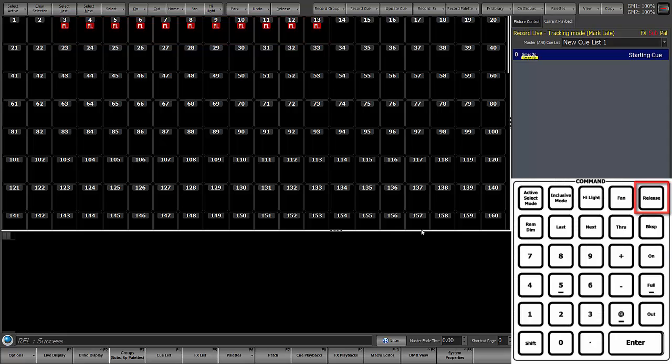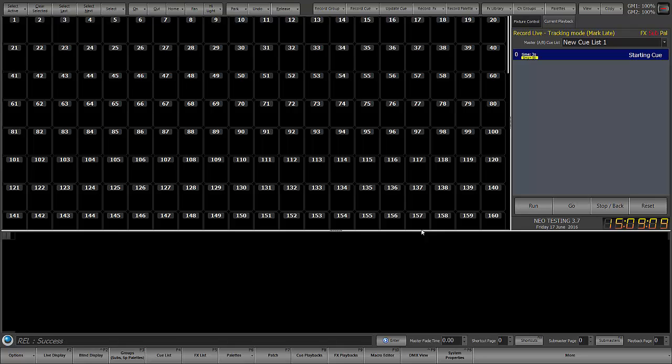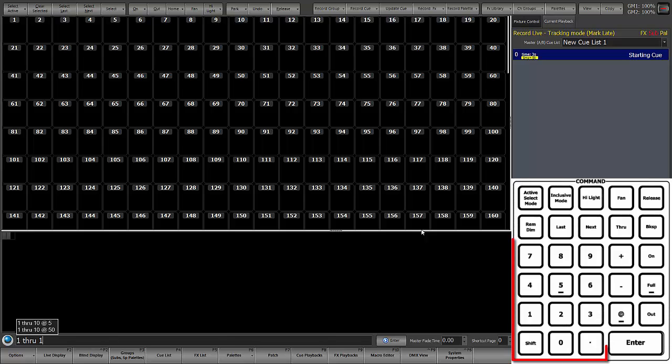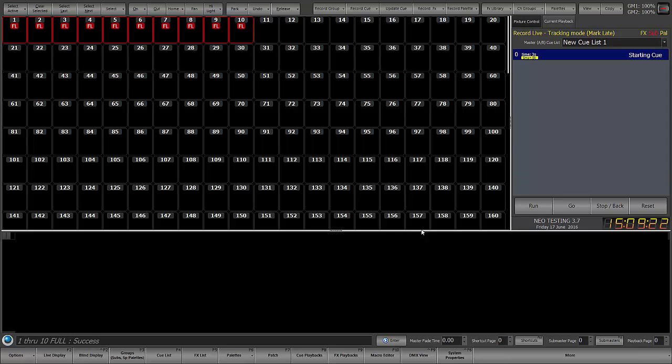So I'm going to release these for the moment. Release will just release everybody back to whatever else is controlling them. In this case, nothing. So I'm going to say 1 through 10, and I'll go to the next auto-completing key, which is full. Full is always full. It's always 100%. That cannot be changed. It's very, very simple and basic.